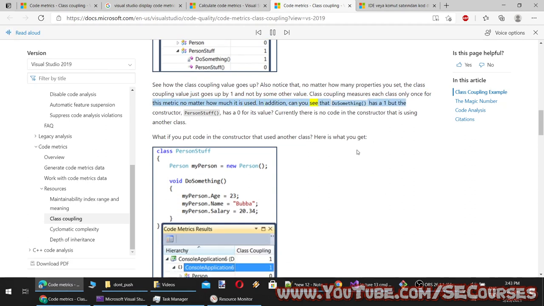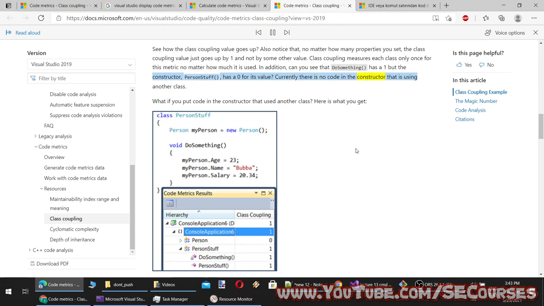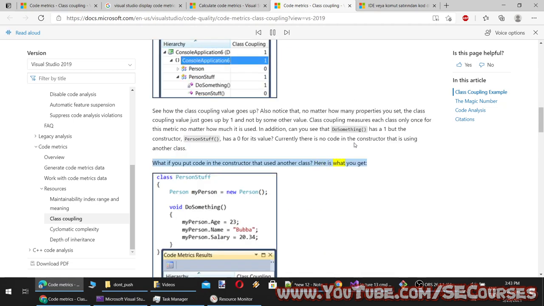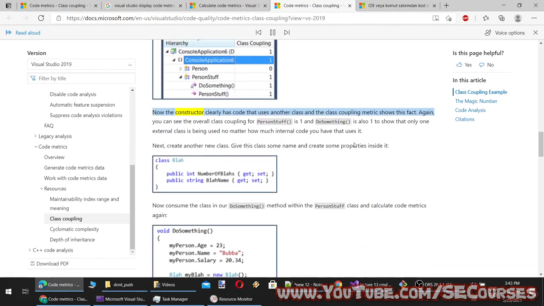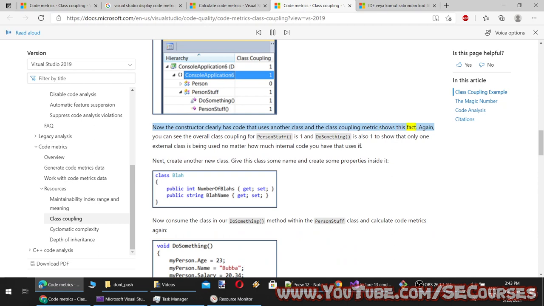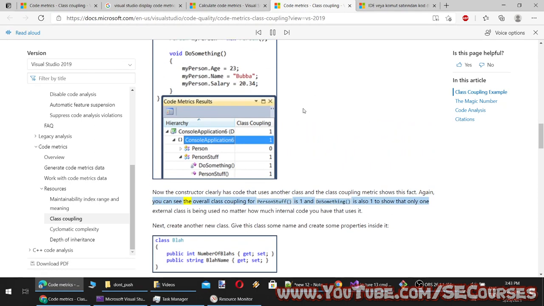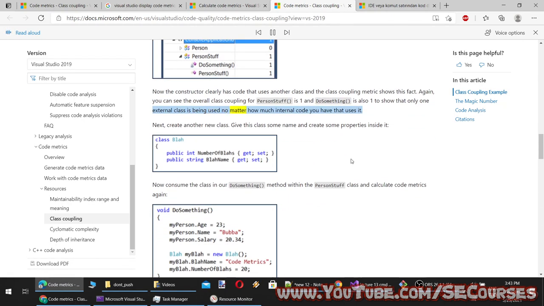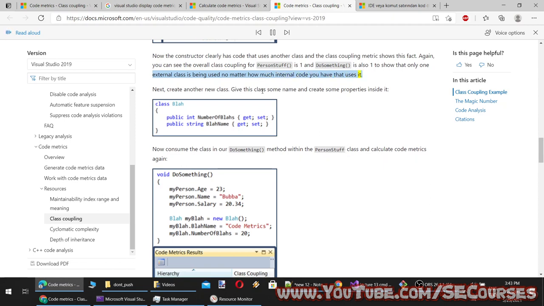In addition, can you see that DoSomething has a one but the constructor PersonStuff has a zero for its value? Currently there is no code in the constructor that is using another class. What if you put code in the constructor that used another class? Here is what you get. Now the constructor clearly has code that uses another class, and the class coupling metric shows this fact. Again, you can see the overall class coupling for PersonStuff is one, and DoSomething is also one to show that only one external class is being used no matter how much internal code you have that uses it.